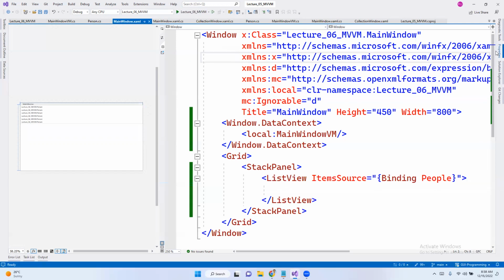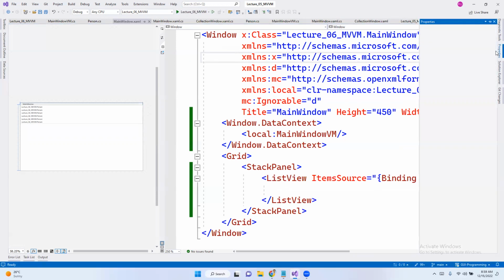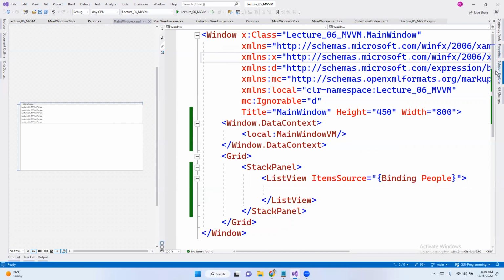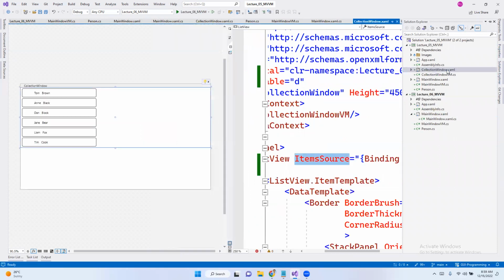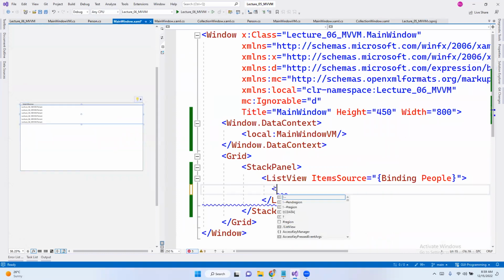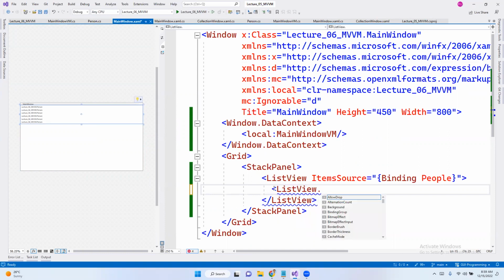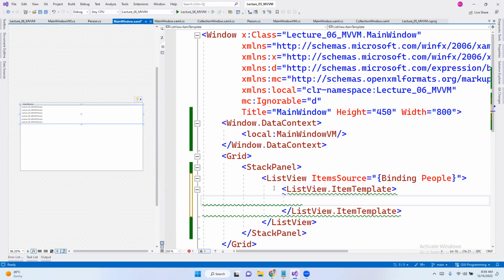So for that, last time we used a border, and we checked how we displayed it. So I think we need a border. We will do the same thing. First we have to specify the list view item template. This template is for each item. Item is each row, so for each row we are giving a template to display data. The template is a data template.